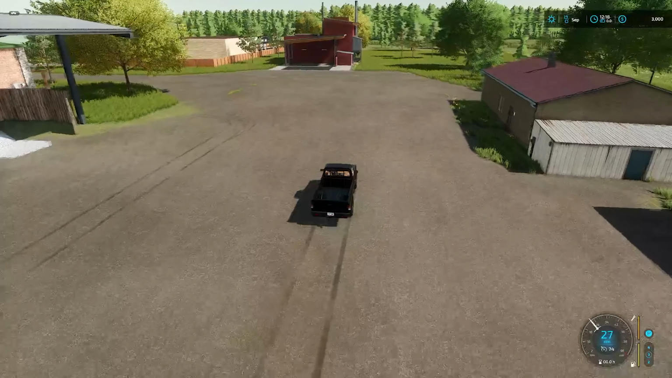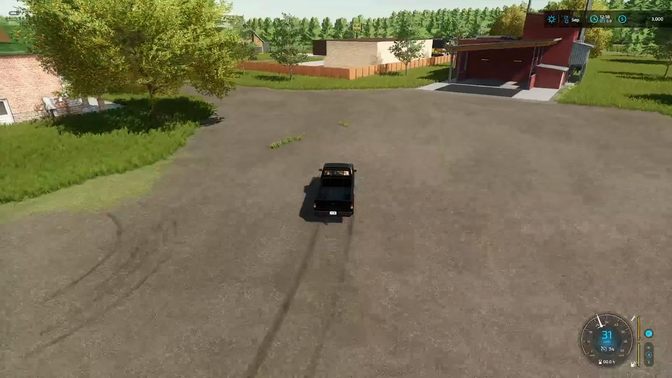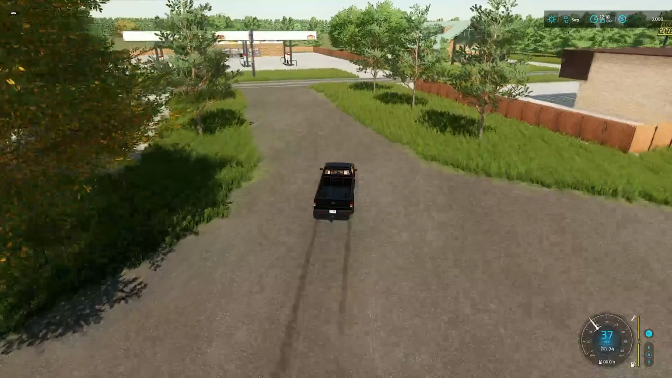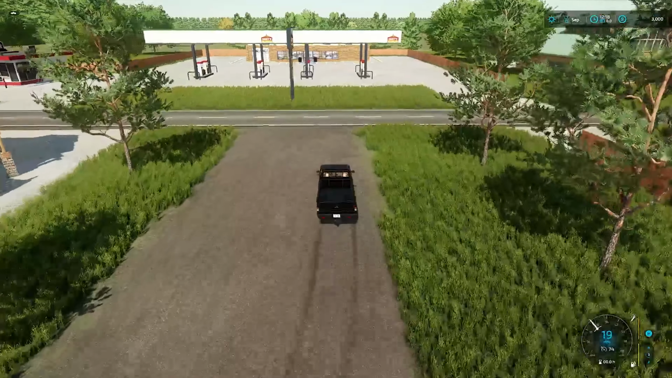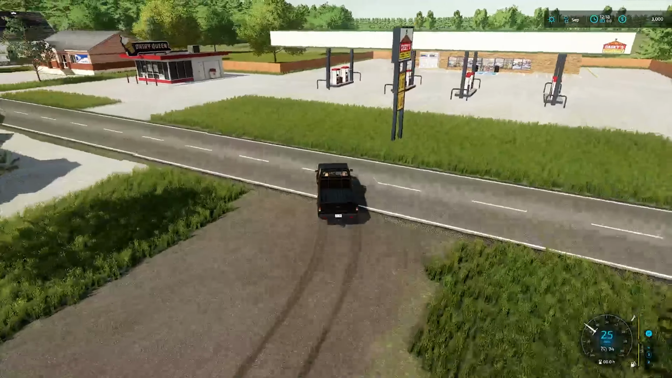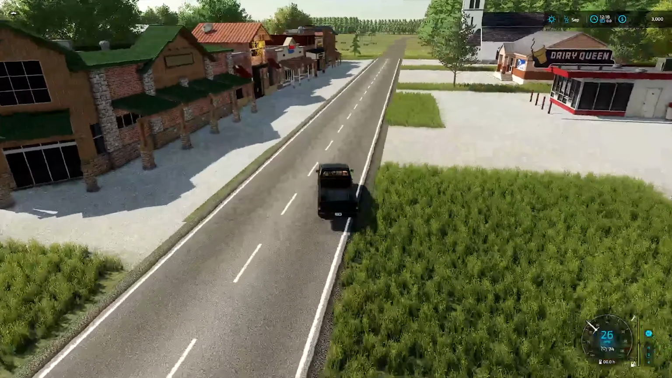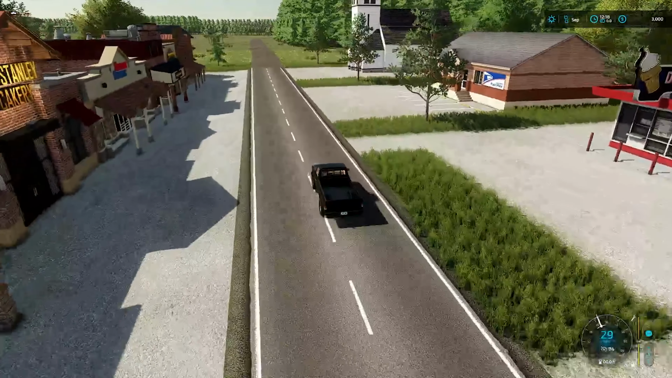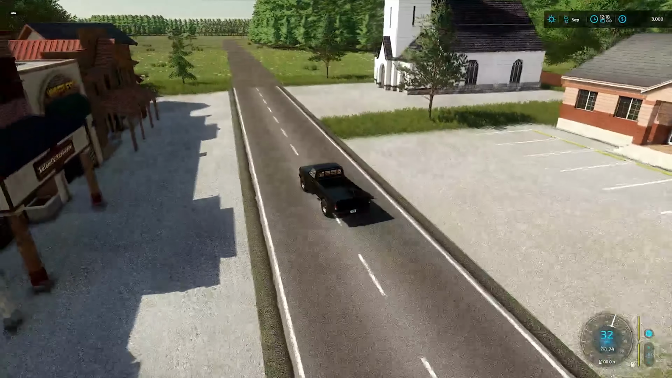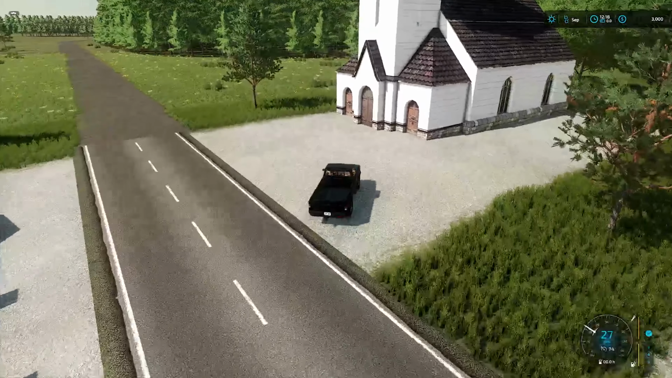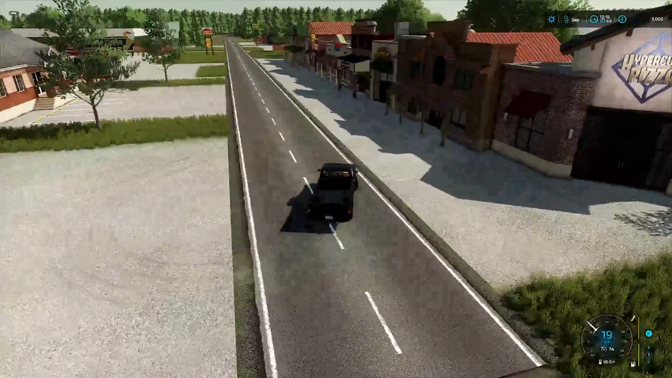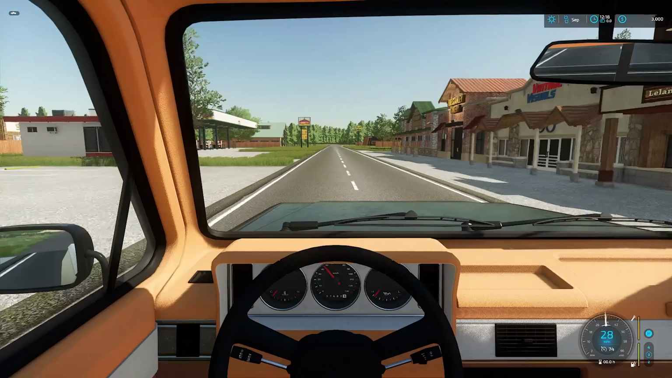Coming through here, we've got, I think that's the wood sell point, if I remember correctly. I'm not for sure. And then coming through here, we've got a town. We've got a nice Casey's, a Dairy Queen, a little strip mall, just for some role play, a post office, and a church. You know, I'm really liking this little map, or this little town I built. But if we turn around, we've got a couple more things to look at over here.